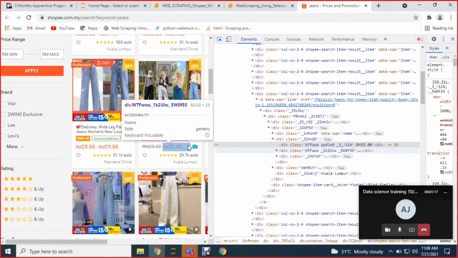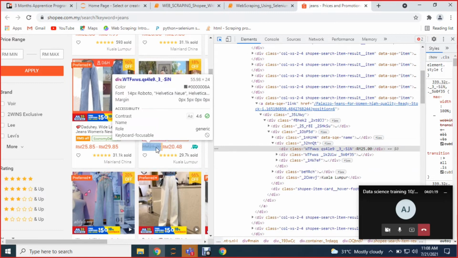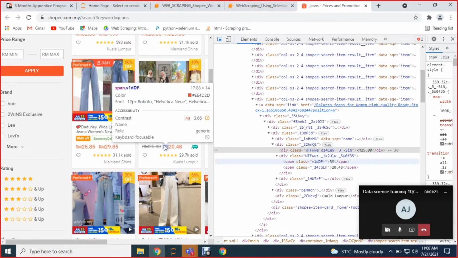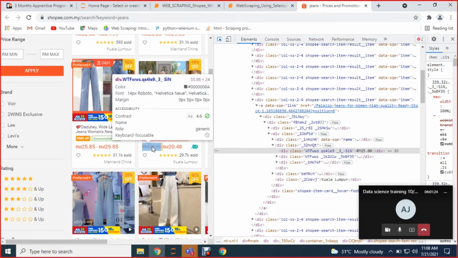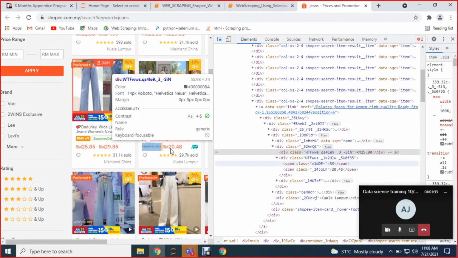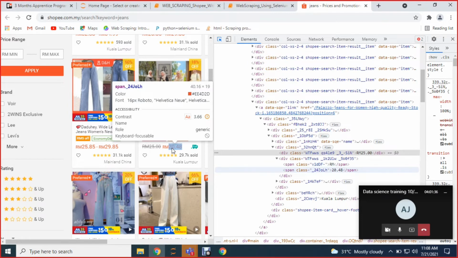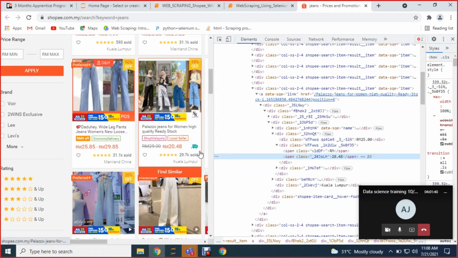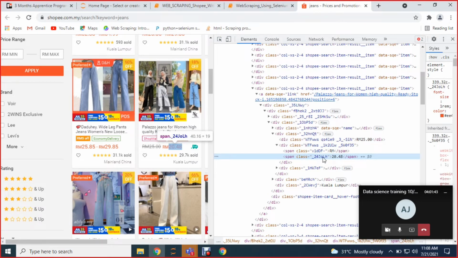If you make use of this division tag, you can see this is the previous price. See, the div class will display the previous price. And what is the exact price? The exact price is this 20.48, and this 20.48 you can scrape from this span tag. So you can see that this is the confusion which you need to handle very carefully.